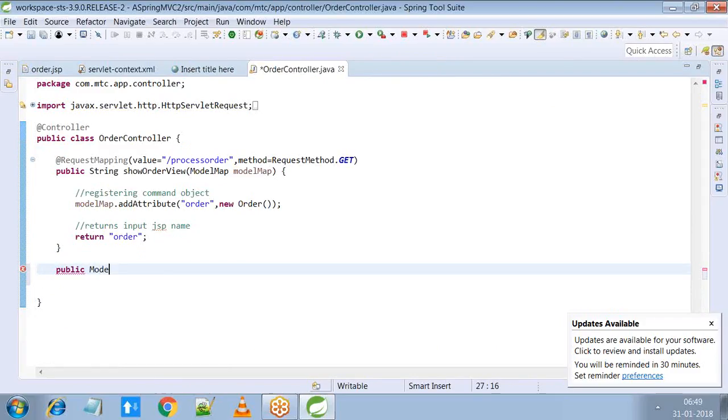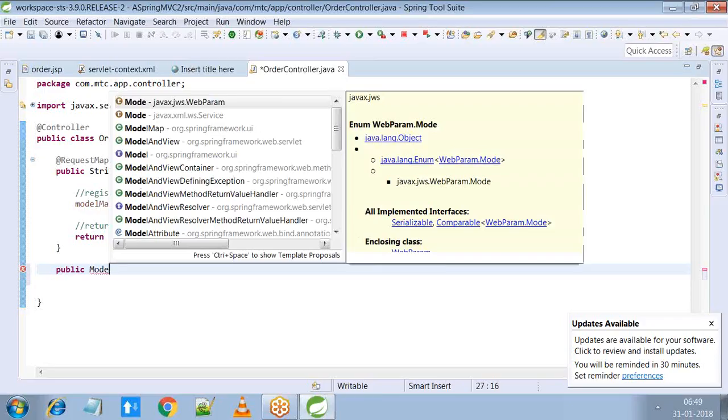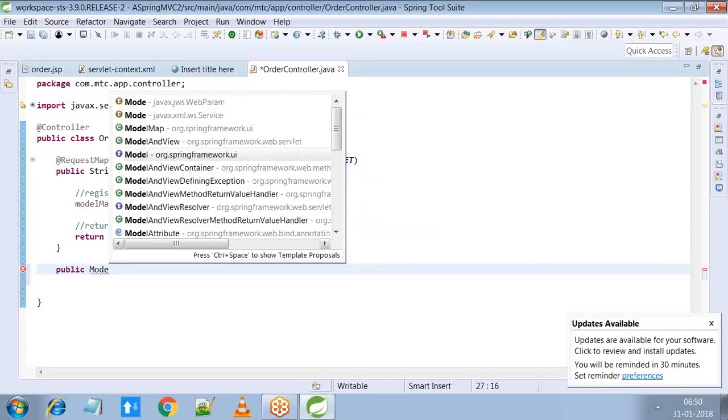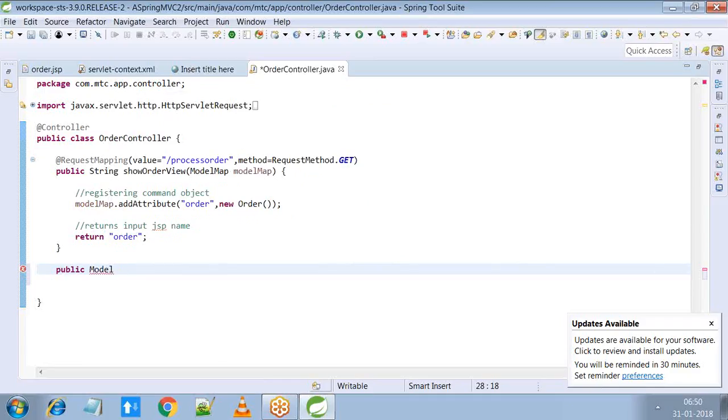This time, this method returns a model and view object. So we can return a model and view object, or we have another option I'll show you. We can also return a model object. We have two options. The controller method can return a model and view object once it is done processing the request, or it can return a model object also. So what is the difference? I'll tell you.